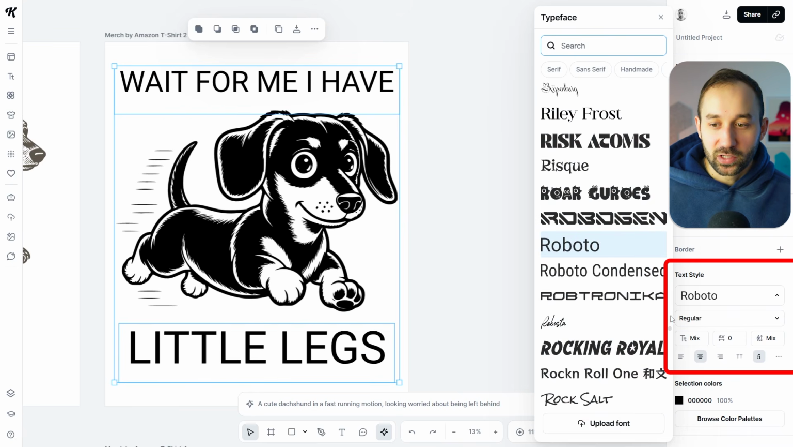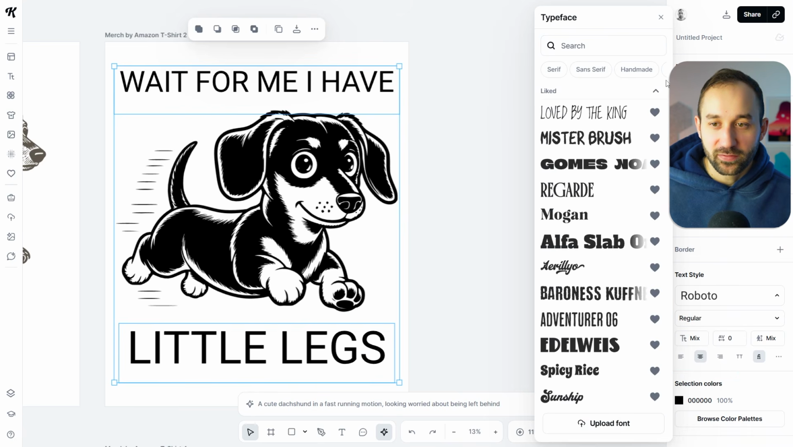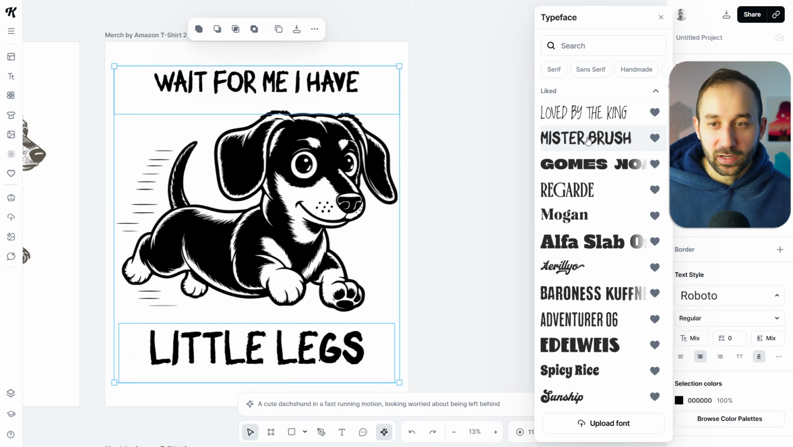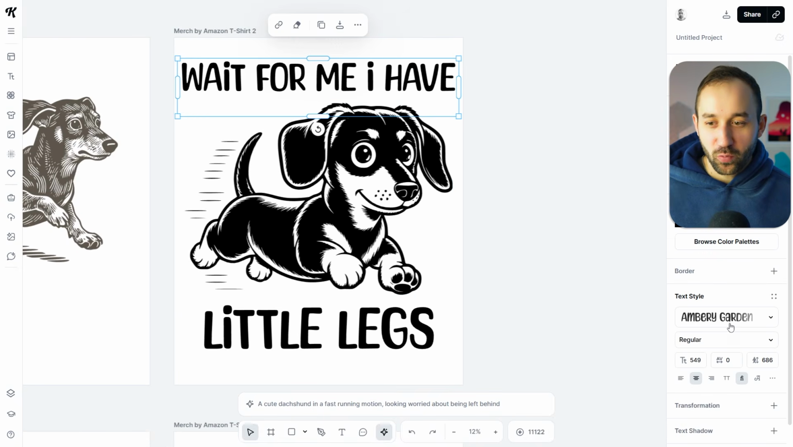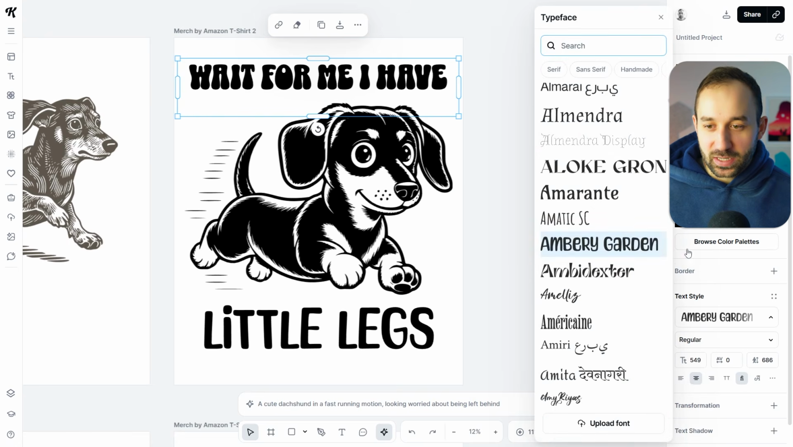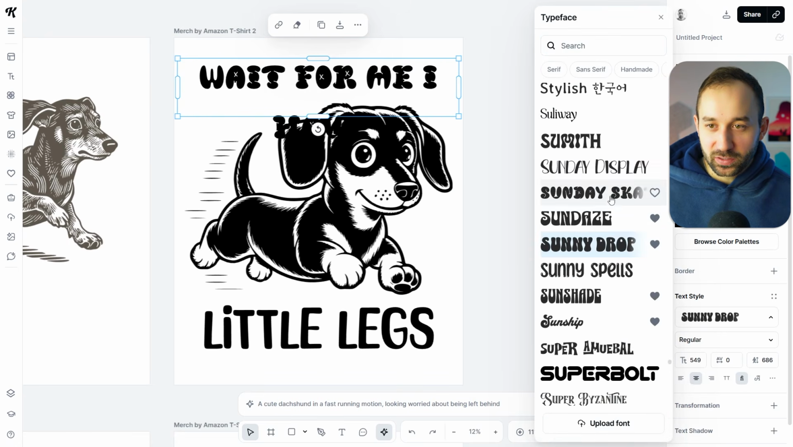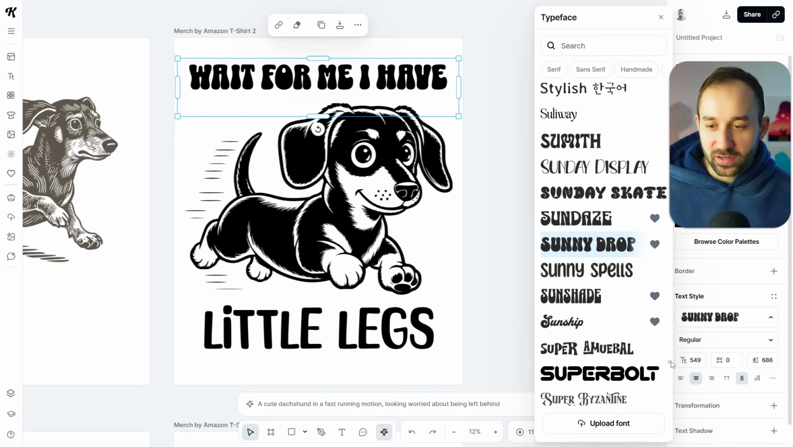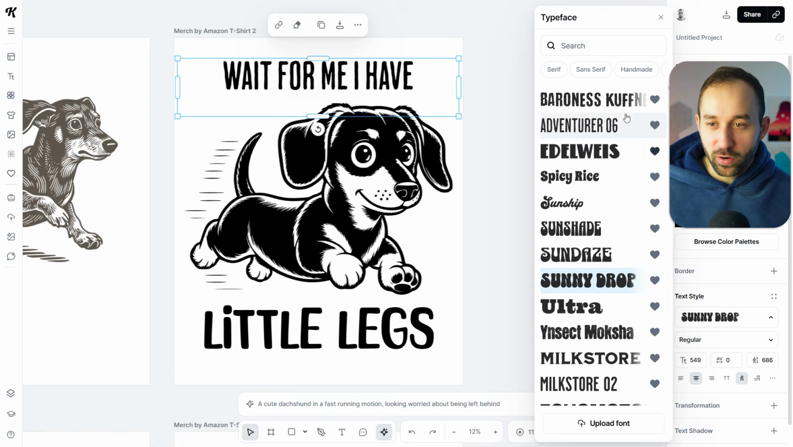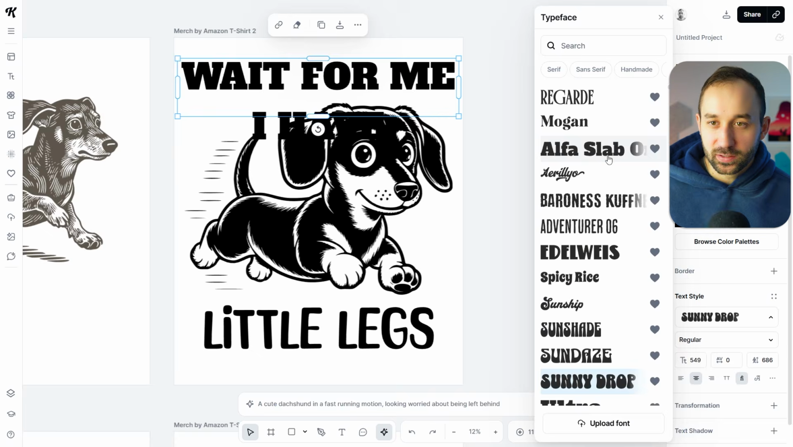So let's go into the typeface selection right here, and I'll find something. Maybe there's something in my favorites that I've got saved right here that works. So I think this font suits quite well. It's called Ambery Garden. I'm going to add this to my favorites here as well, by the way, which you can do with the heart symbol, and then they will always show up across the top of this typeface box.